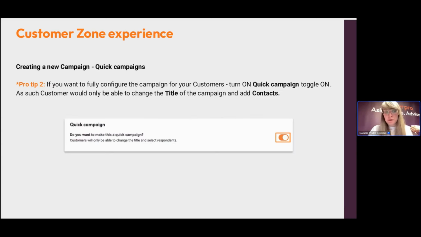If you want to go a step further, you can also enable quick campaign. Basically, quick campaign allows you as an admin to pre-configure everything for your customers. And the only 2 fields they will be able to change are campaign title, so how the campaign will be called in their view, and add contacts. So when you're creating a pre-configured campaign and enabling quick campaign, your end users, your customers, will be able to send out their campaign in just a few clicks because they're skipping all the steps that you already predefined for them.